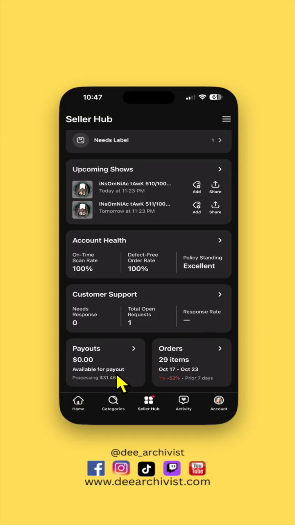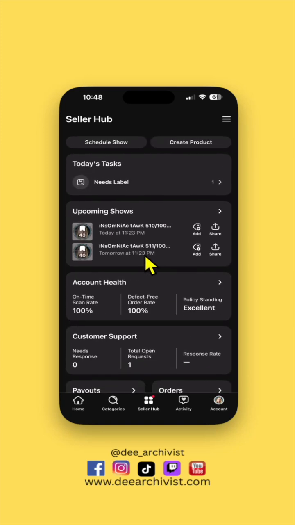Okay, then down over here, we've got payouts. That's everything about payouts. Now here's orders. Not very many items in the last 5 or 6 days, since October. So it shows I'm down compared to the prior 7 days. So I got to work on that. I got to get that back up. But this is pretty much the new look of the Seller Hub.